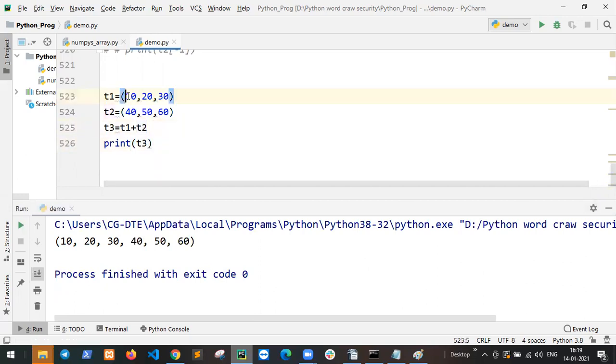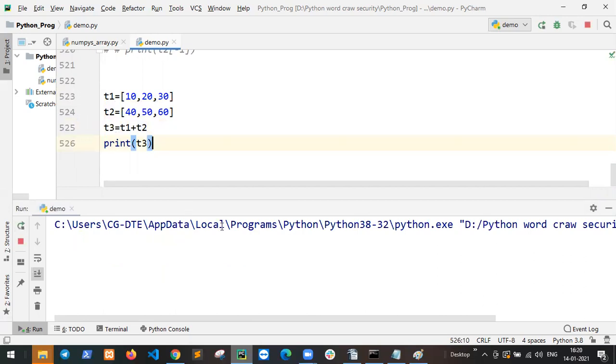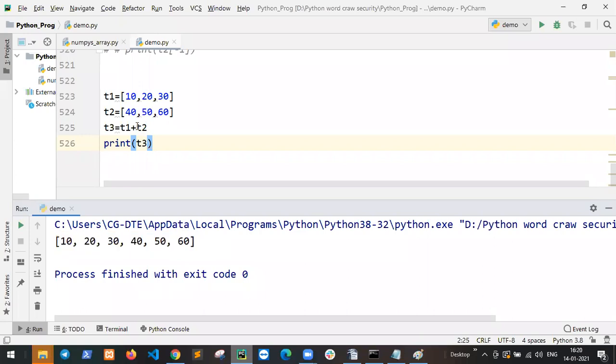If I say list, so this is the same result. Okay. When is it called addition, and when is it called concatenation? Got it? Yes, sir, got it. Neela, got it?